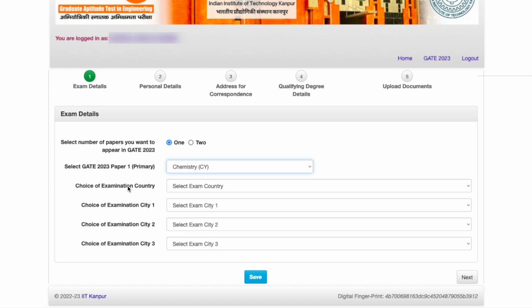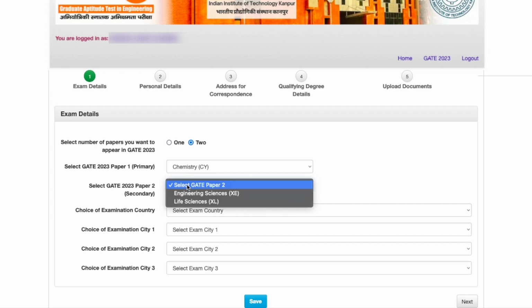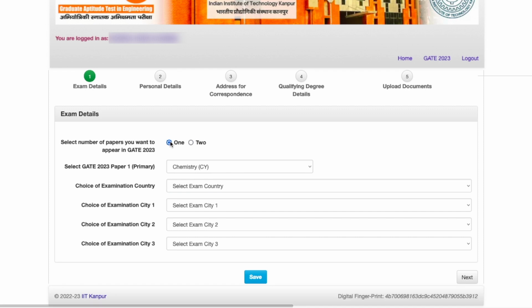Now it says choice of examination country. Let me quickly show you what happens if you select two subjects. You'll get one more option where you can select paper 2. Now in paper 2 you only have two options: one is engineering sciences and one is life sciences. So along with chemistry you can give either the life sciences exam or engineering sciences. You cannot give any other combination. Okay, so you should know this. I'll keep it back to 1.